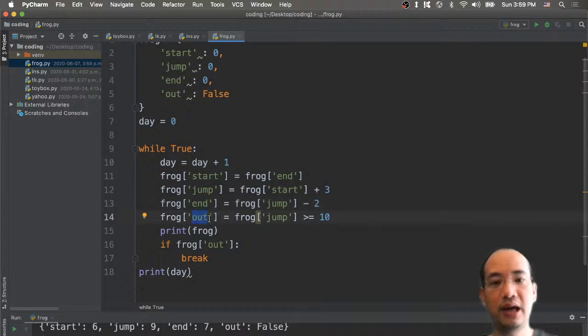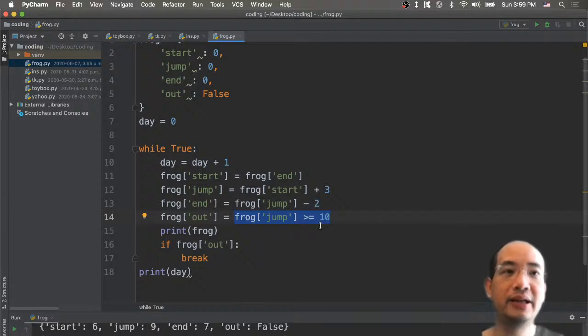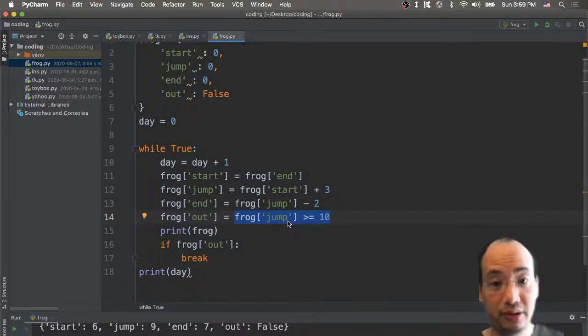And here, I want to know if Mr. Frog gets out from the well or not. And you do this thing. It looks like a condition, right? It is an expression, and it's saying if Mr. Frog's jump, after he jumps, should it be greater than or equal to 10? Because if greater than or equal to 10, it would be out of the well.